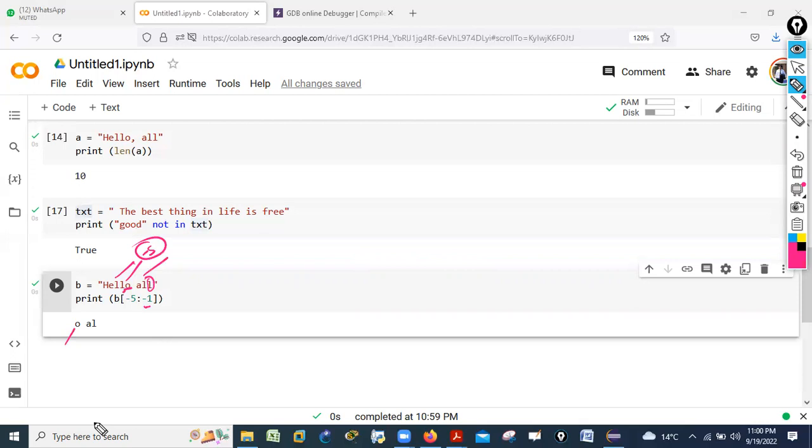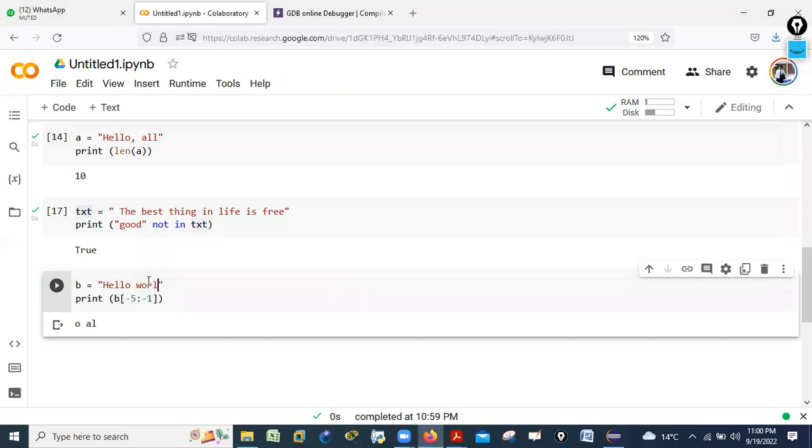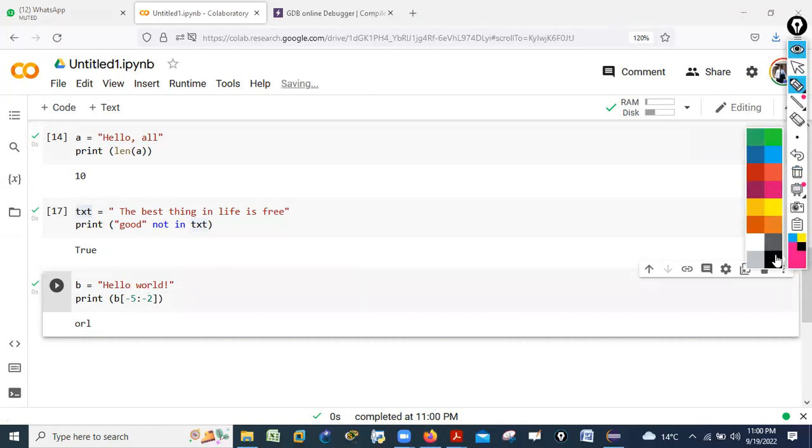So whenever you are doing the negative slicing, for an example, let me make you more understandable. If I say hello world and let me put some special character over here, instead of 1, if I do -2 and run the program, now you can see you are getting O, R and L. Yes or no? Yes.